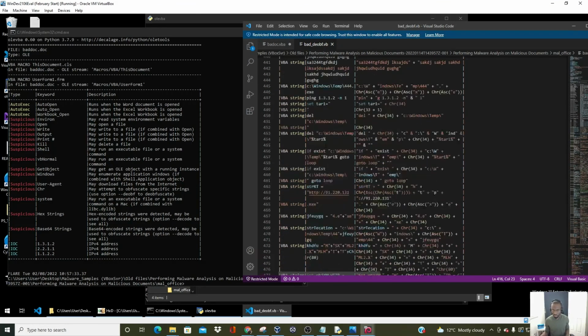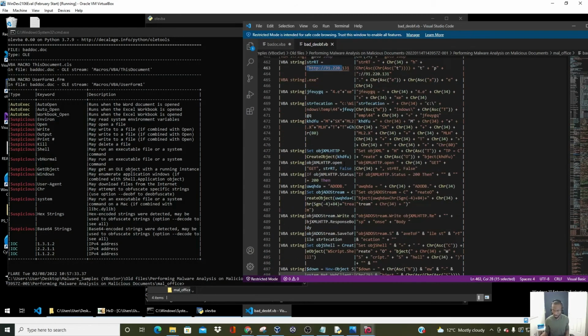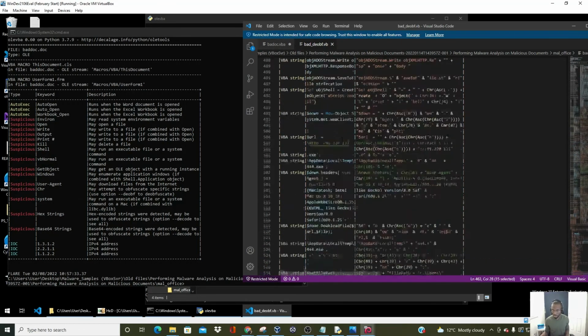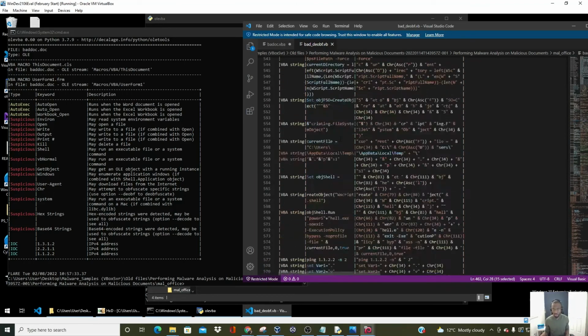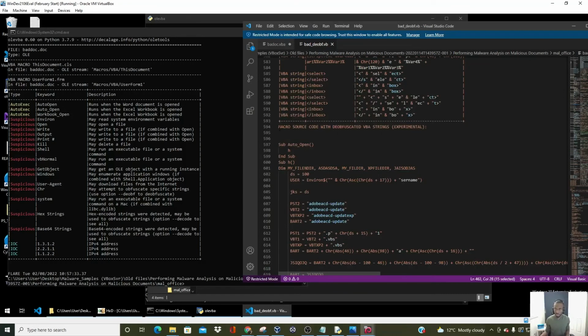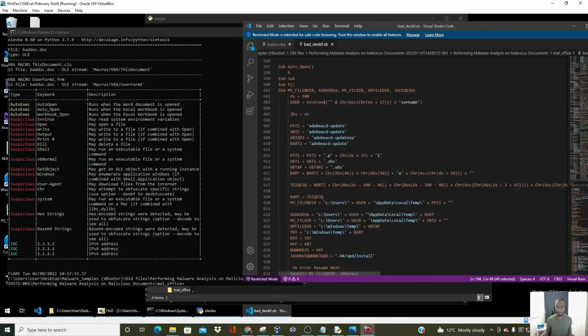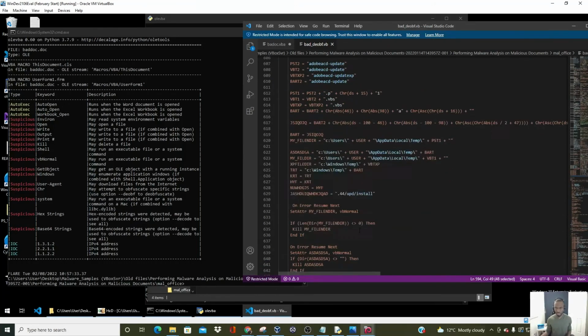Also, see the line goes on. Yep, we've got loads and loads of deobfuscated materials here. And then it shows us the macro source code with deobfuscated VBA strings, and it says it's experimental. It tries its best, to be honest. It's pretty nifty and it's faster. Once you get this sorted, you can do your reverse engineering.